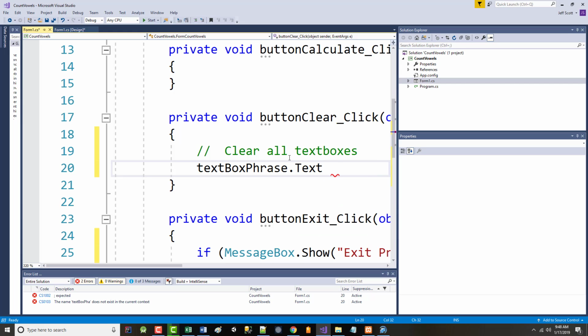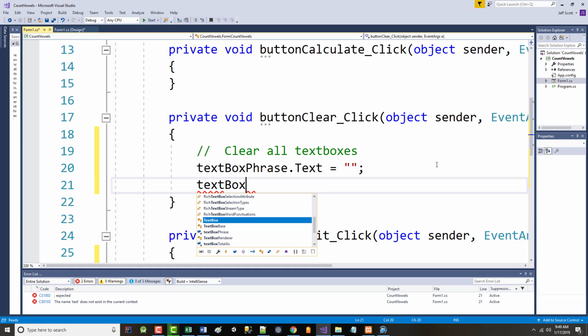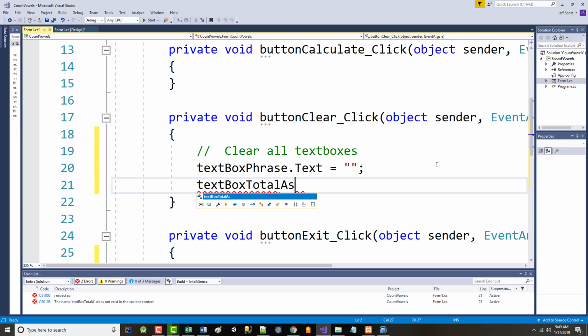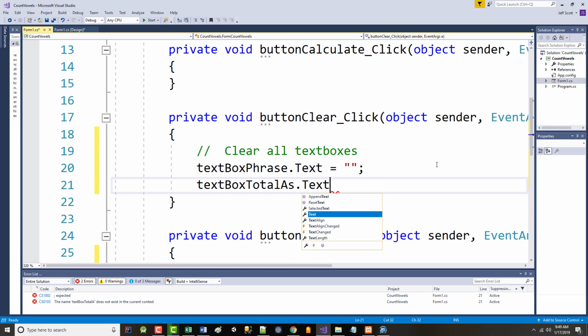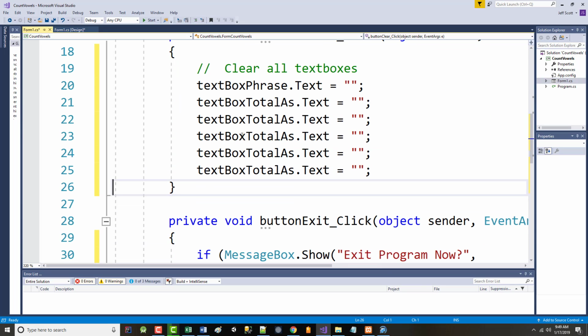Dot text equals the empty string. Move this over a bit. All right. Text box total A's dot text equals the empty string. And I'm just going to copy this and make that one change. A-E-I-O-U. All right. So I'm going to change that to E, to I, to O, and to U.